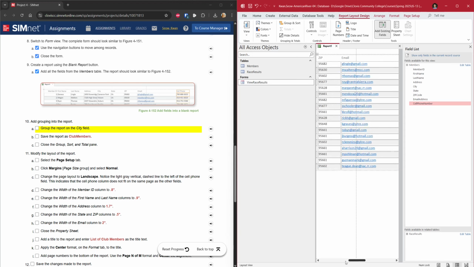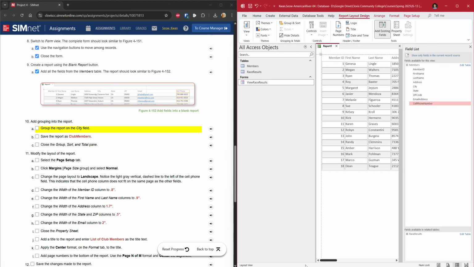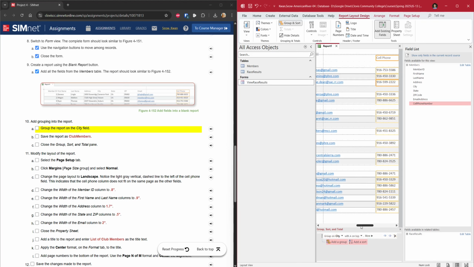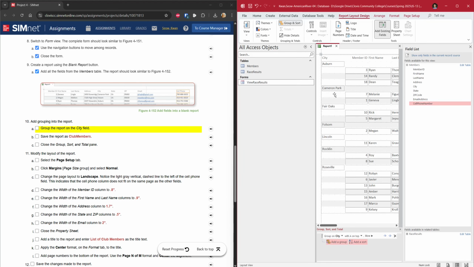For step 10, it wants us to add grouping into the report, and we want to group the report on the city field. To do that, click on Group & Sort here, and that creates a window beneath our report. It has two buttons, Add a Group or Add a Sort. We want to add a group, and we want to group it by city. You should notice that on the far left, the city column has been added, and those entries are grouped by city. For part C, they just want us to close the Group, Sort, and Total pane.